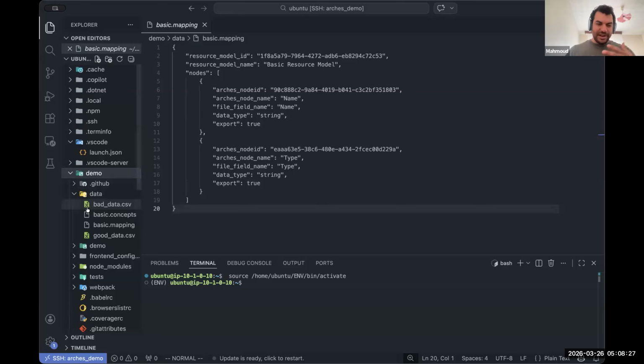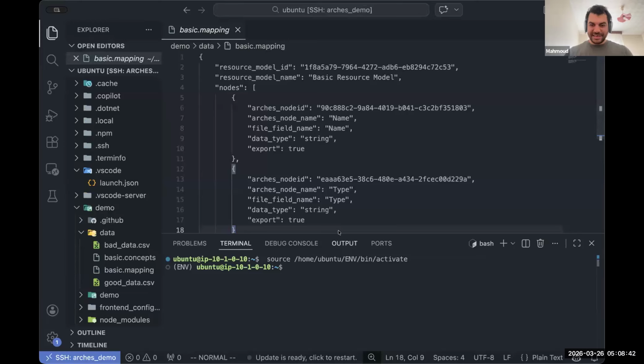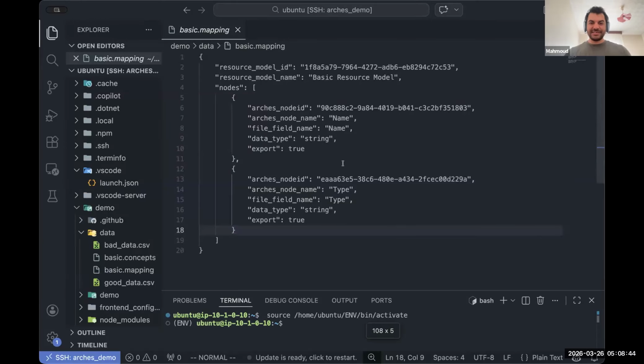So what I want to first do is show you the data, and show you the resource model that we're interacting with. The resource model, people who are familiar with these types of tools would know that this is a mapping file here that we're looking at. And this mapping file has two nodes. One is called a name, and the other one is called a type. So it doesn't get simpler than this.